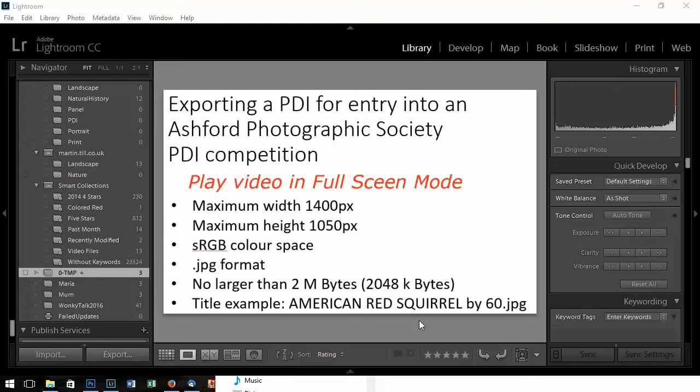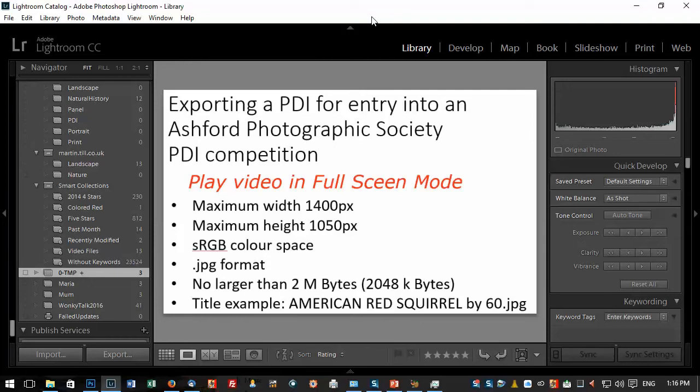The maximum width is 1400 pixels, the maximum height is 1050 pixels, the color space is sRGB, the file format is JPEG. The file must be no larger than 2 megabytes in size, and your title, and there's an example here, should be in uppercase followed by a lowercase "by" and then your competition number, in my case 60.jpg.